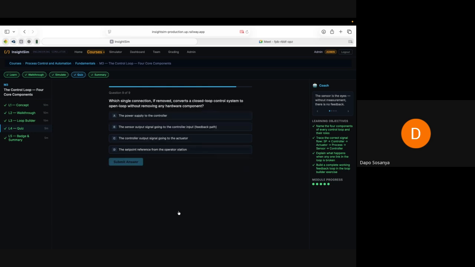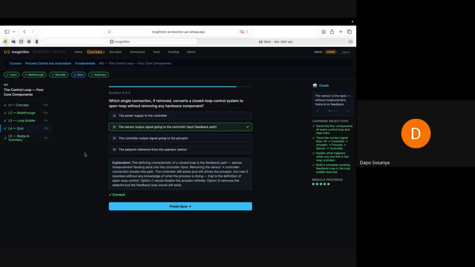All right. So which single connection, if removed, converts a closed loop control system to open loop without removing any hardware? The power supply, the sensor output signal going to the controller input, or the controller output signal going to the actuator? B. You've seen the clue, right? So once you remove that sensor, then there's no feedback. So you now have your open loop. So how do you convert a feedback loop to open loop? Let's take out the sensor.